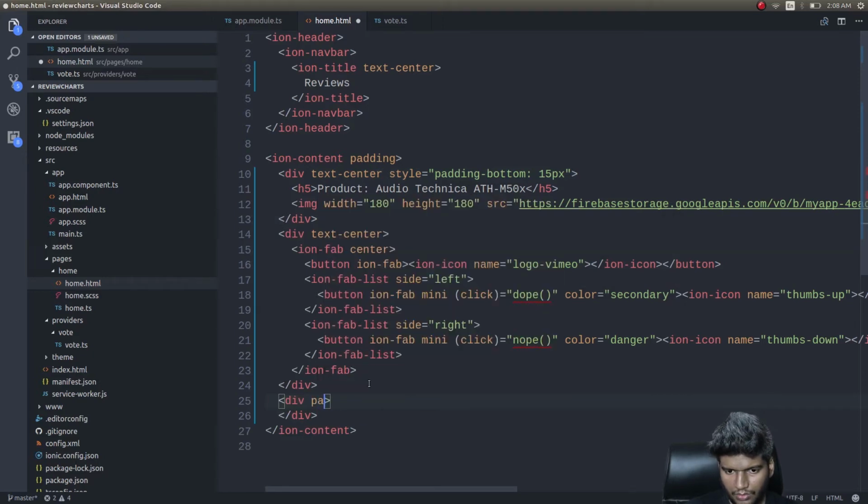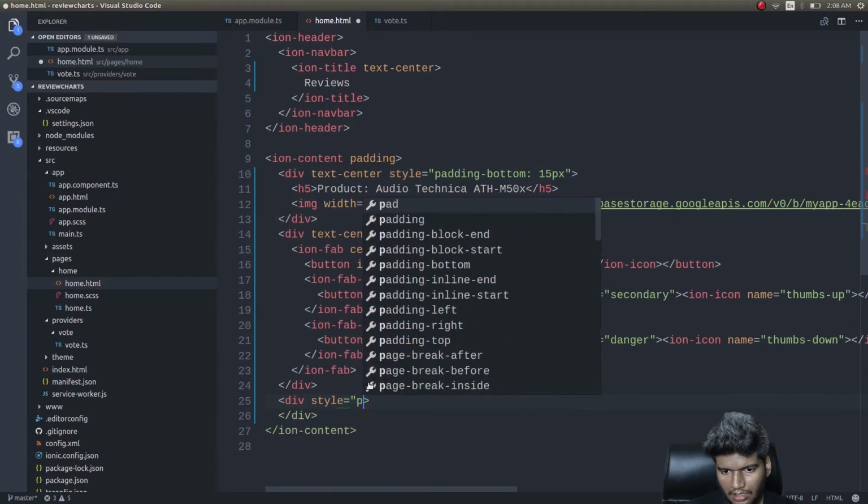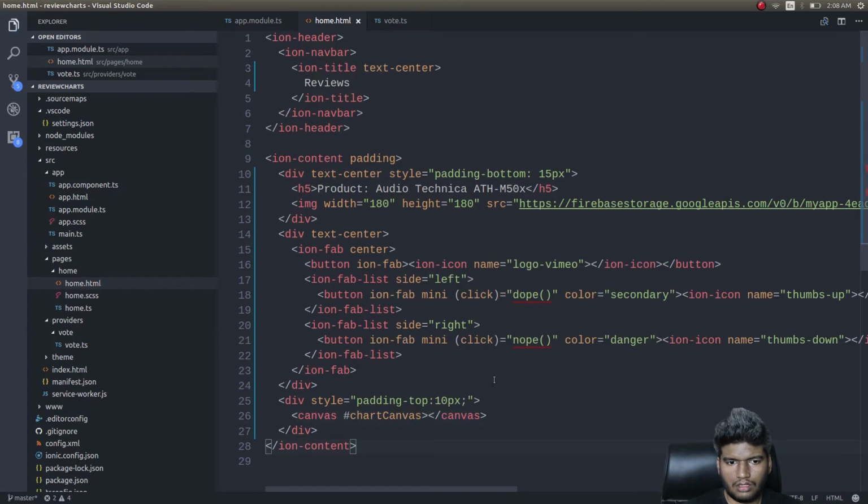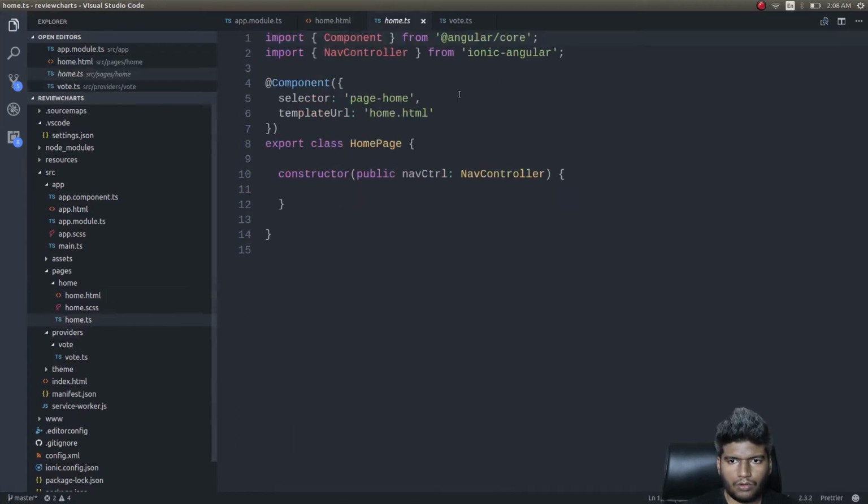Again I'll add padding now itself, style padding top equals 10 px, sorry, and then for displaying a chart, a simple canvas is enough. The whole chart will be inside the canvas, hash chart canvas, and I'll close this as well. Okay, all is done. Get into home.ts, and then first we need a chart reference, right?